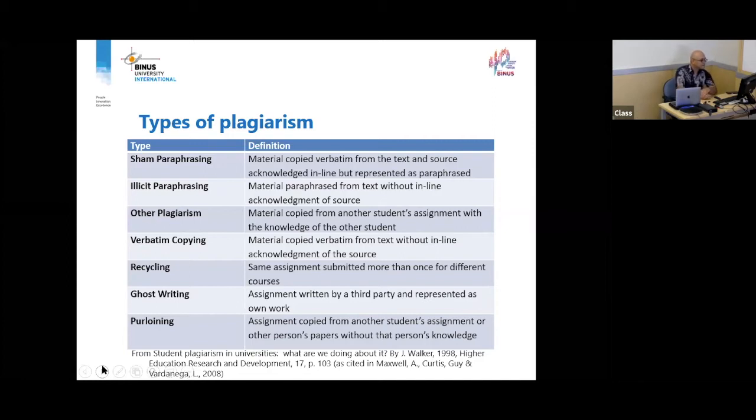All right, so let's go back to the second type, yeah? So material paraphrased from text without inline acknowledgement of source. Inline acknowledgement is your citation of sources, yeah? Okay, so there are different formats or ways by which to cite your sources, and popularly, especially for business schools, you use the APA format. In high school, a lot of you use the MLA, I'm pretty sure. So that's the second type of plagiarism.